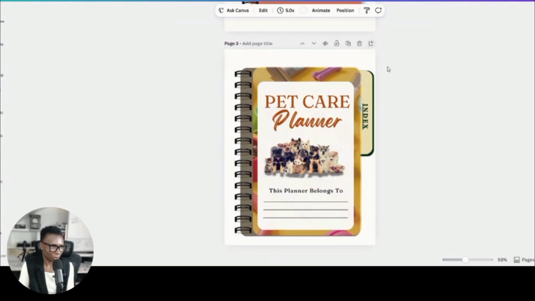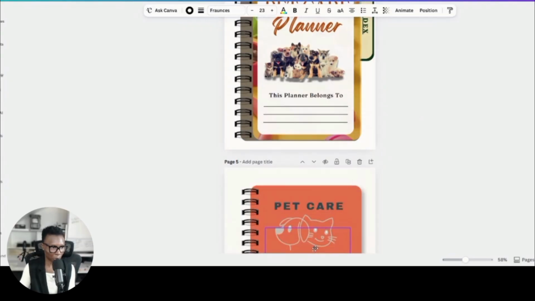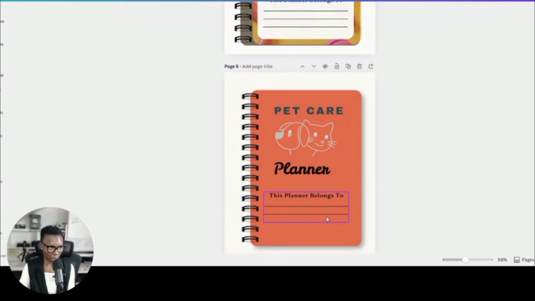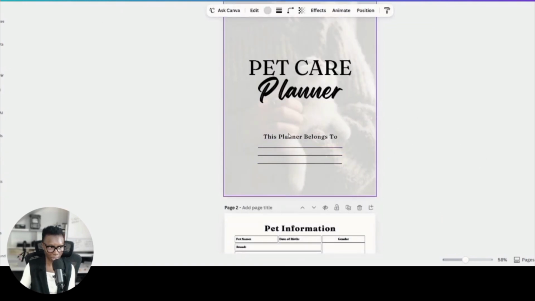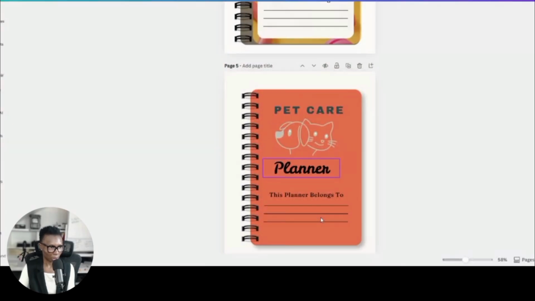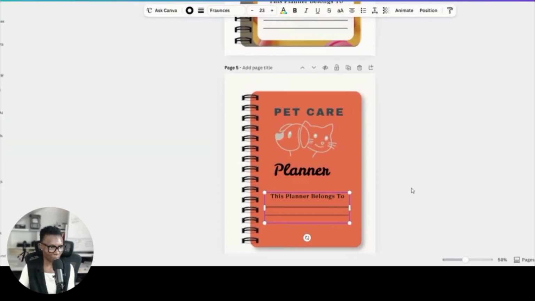This planner belongs to. You can also create this. And then you can pick this element from the template. See, so you can just take this from your done for you template and then transfer it to your design, right? You can always pick templates from your done for you template. That is the beauty of this. Okay, so we're here, we have this part.